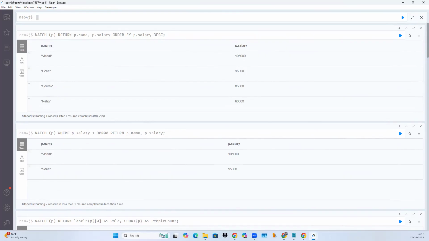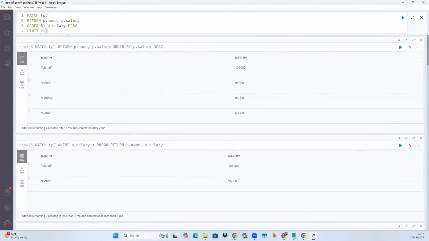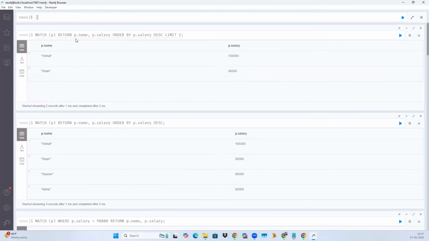Now if you also want to find out who are the top two earners, we only want to find out the top two people who have the highest salary. So we can use the keyword called limit. Limit is going to display only the total number which you have specified after limit. So if I say limit 2, only two results will be displayed. Limit 5, five results will be displayed. So yeah, Vishal and Sean are the top two earners.